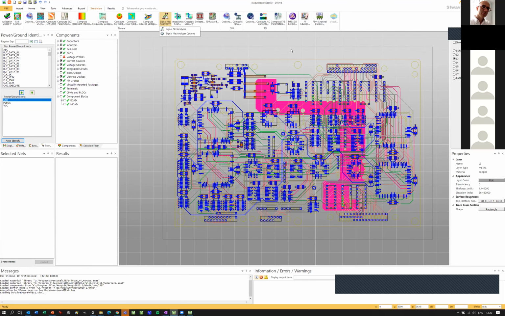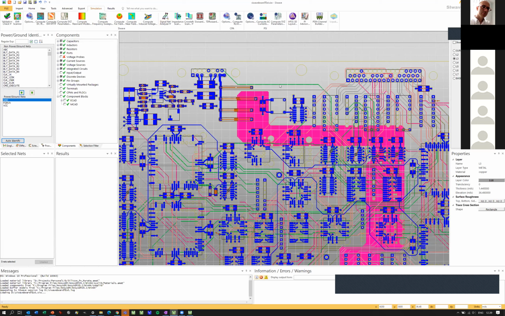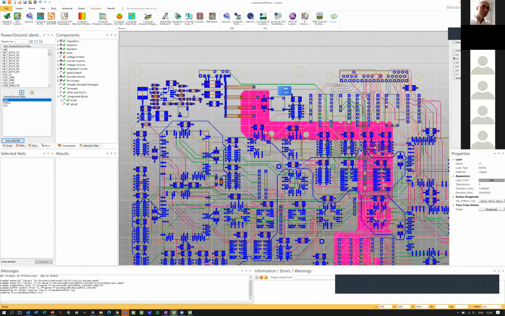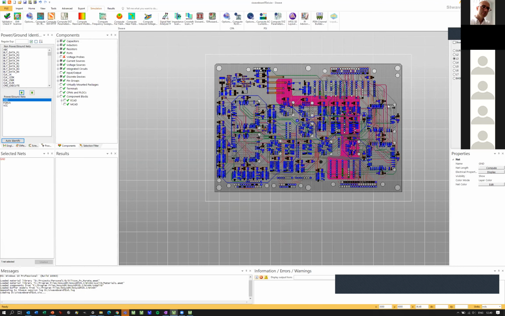So let's do something really simple at first. Okay, this is not a high-speed circuit board, to be honest. This is just a demo circuit board. Don't expect to see such simple circuit boards in real life.